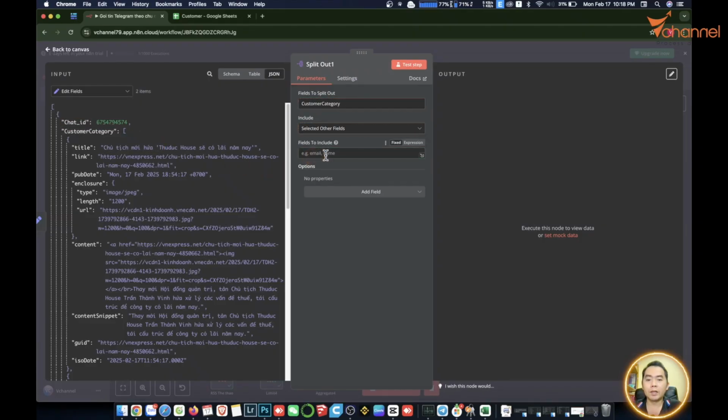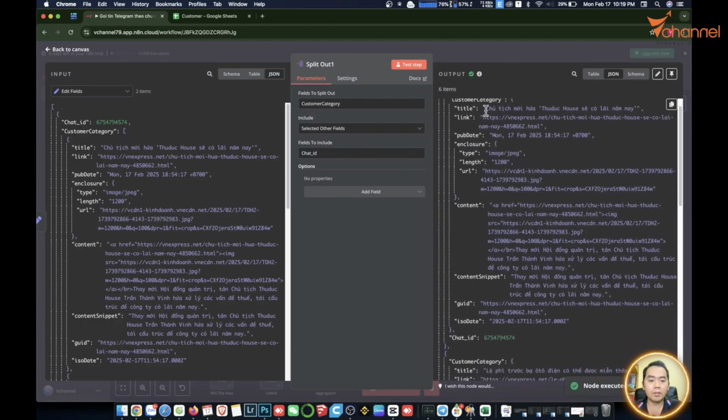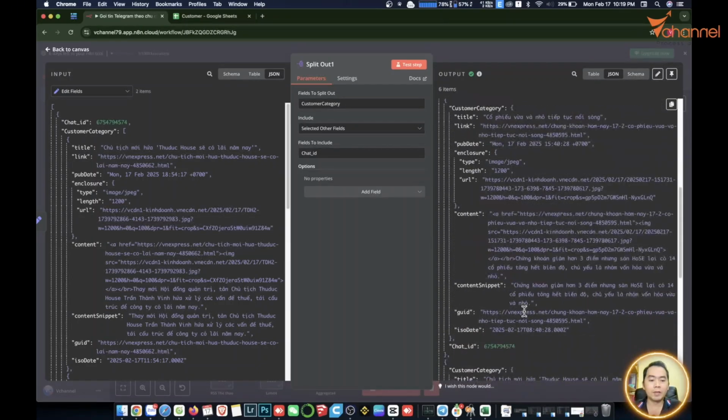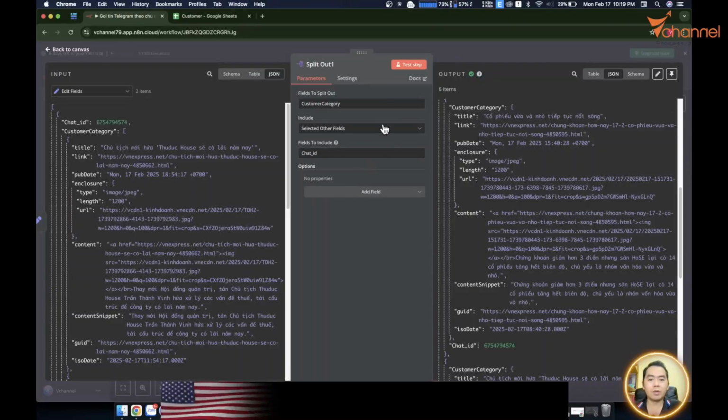At this point, it will have category and chat ID going parallel to each other. It sends 3 times, 3 news. We will test that right away. 3 articles are separated: a post here with this chat ID, second post with this chat ID, third post with this chat ID. That's exactly what we meant.